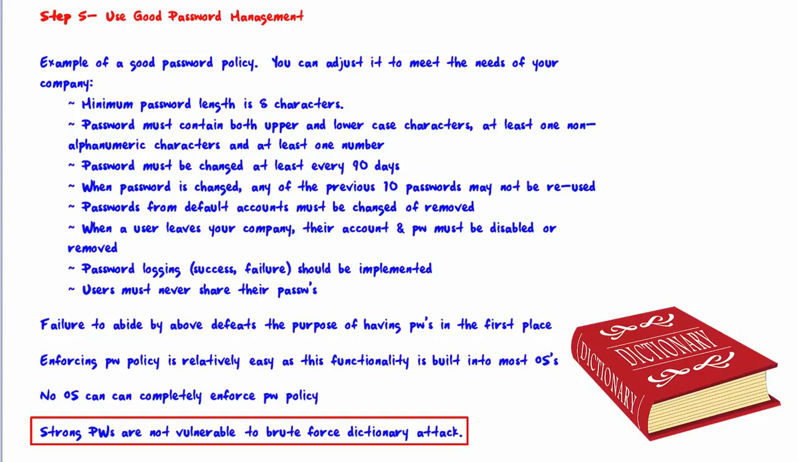A dictionary attack is a type of brute force attack that uses a dictionary file with literally millions of words in it. The attack simply tries each password one at a time until it finds the correct password. Depending upon the speed of your computer, this could be done relatively quickly.